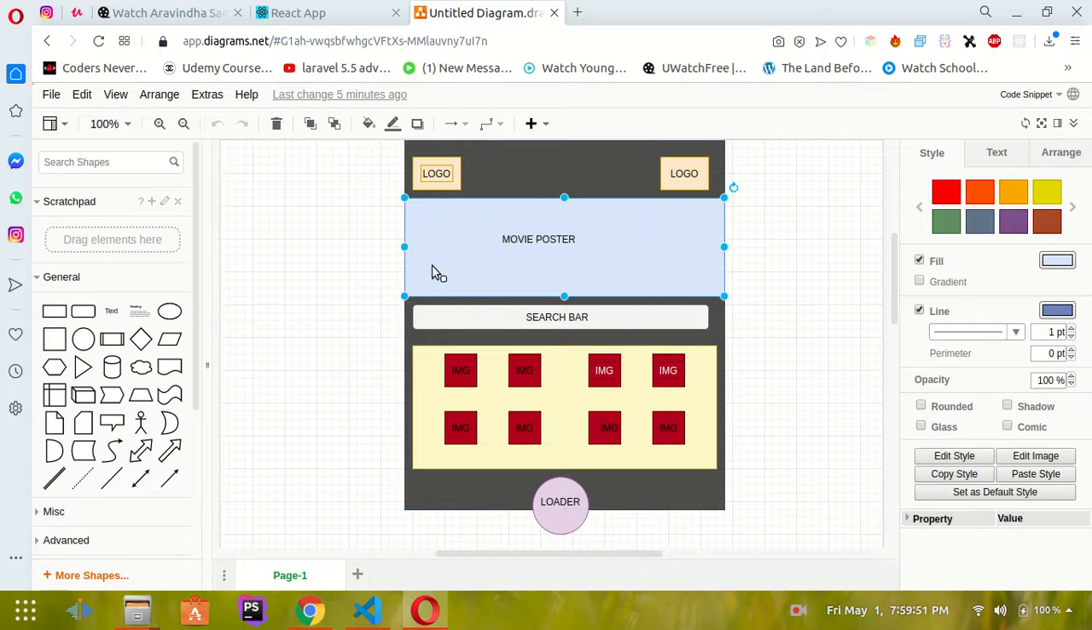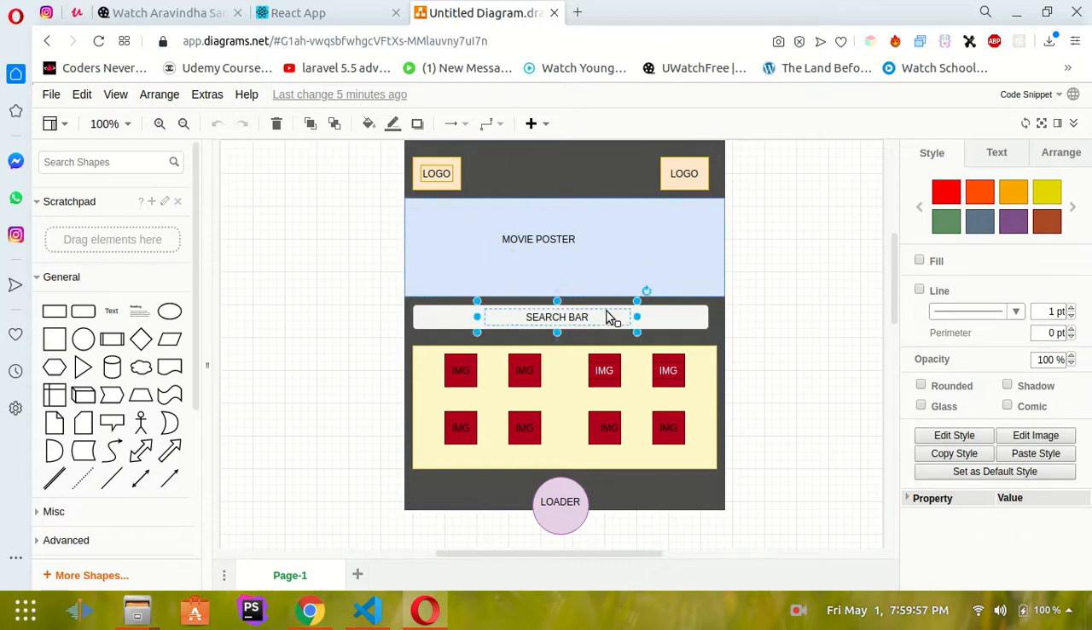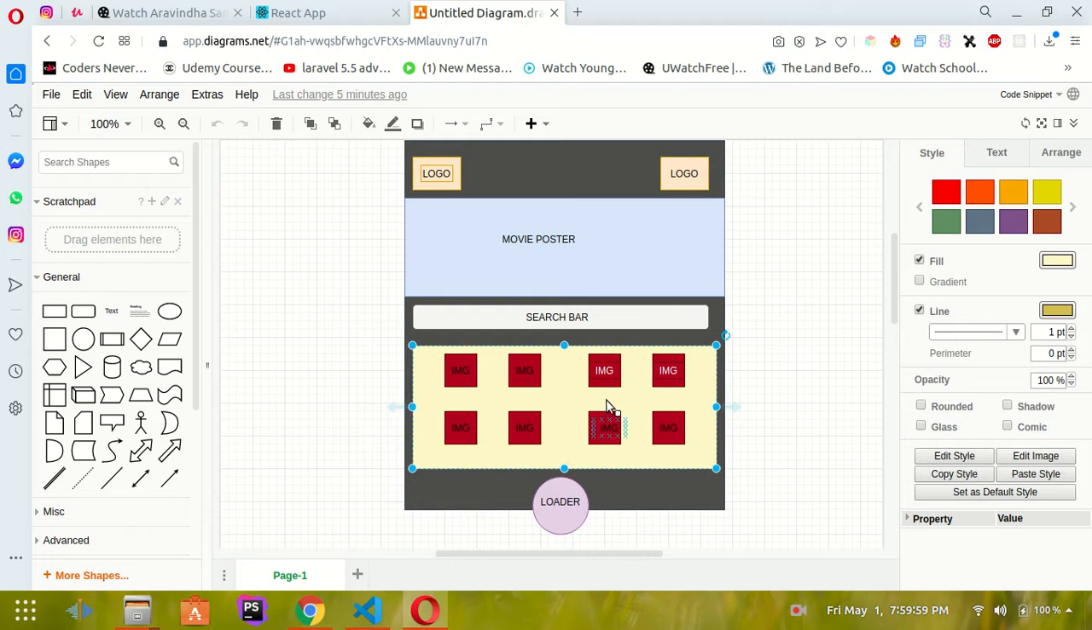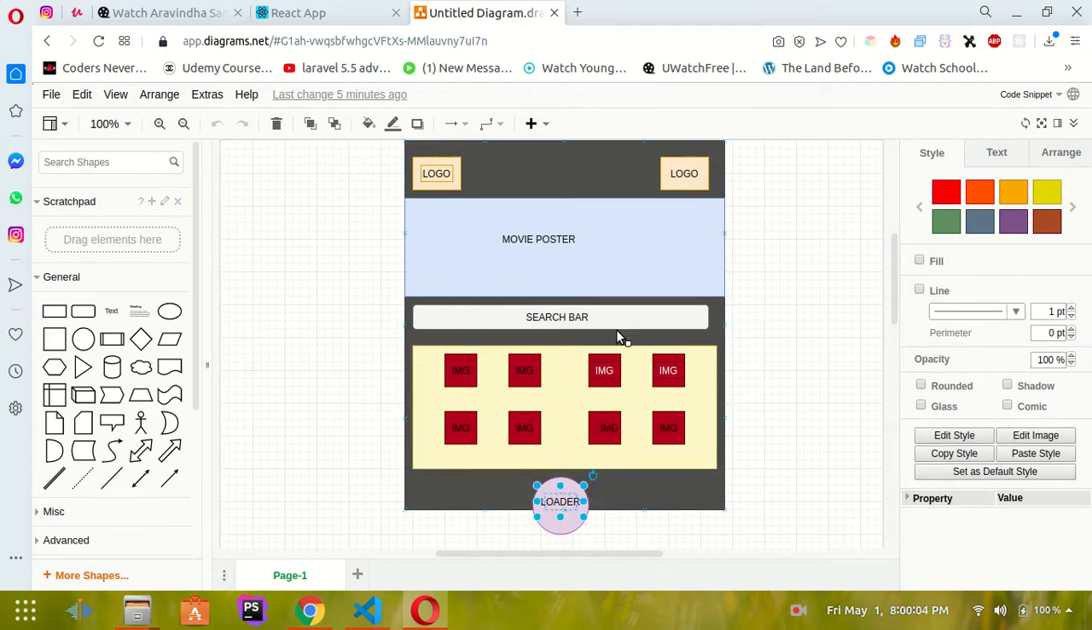So this is the basic plan we're gonna build. We're gonna make a header, then a movie poster image, then a search bar, then we're gonna show related images here, movie thumbnails, then there will be a loader button.